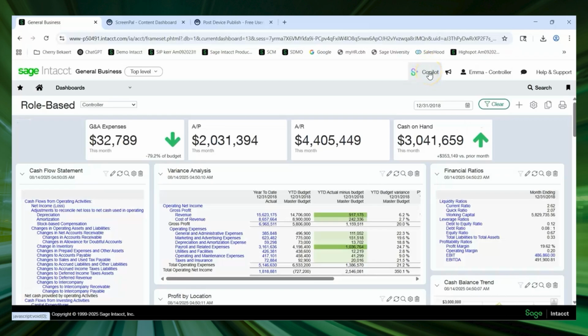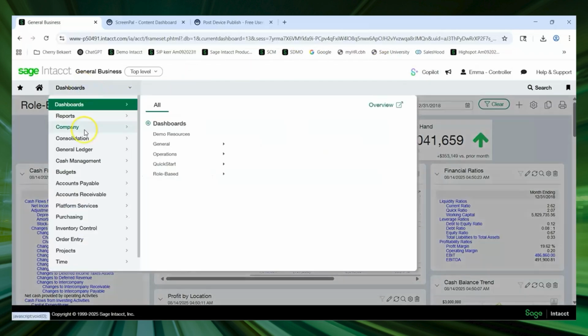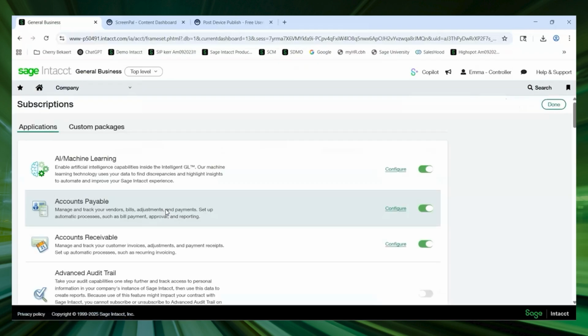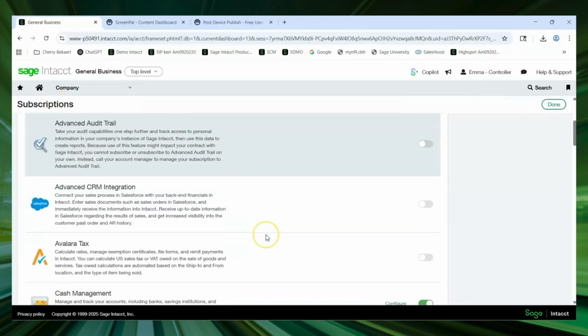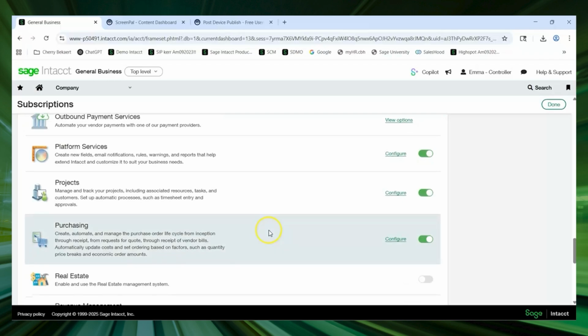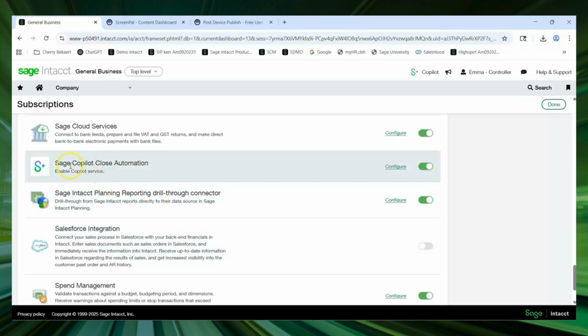Now, you saw how I got there just by using the Copilot icon that comes up on the screen now. But it's there for a reason, and because there was some setup that needed to occur. So let me just take a final moment or two here by showing you that by using the company and then subscriptions, there is a new subscription that begins with the word Sage. So we'll scroll down till we get to the S's, and finally you'll see Sage Copilot Close Automation.